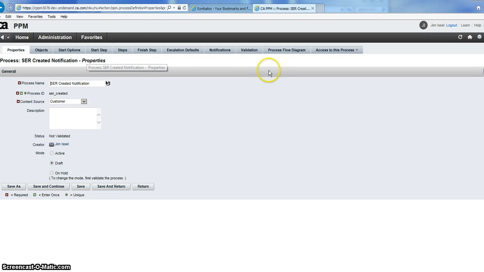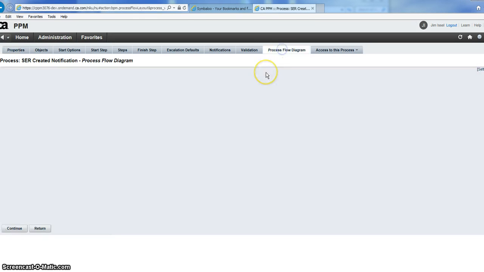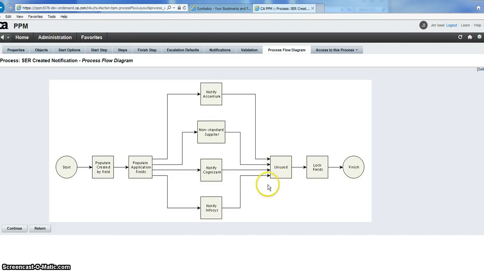So the first place to go, really, when you're delving into a process you haven't looked at before, is the process flow diagram. As you can see, this is a bit more complex than the simple one that we looked at in the previous video. There are a number of steps and a number of possible paths that the workflow can follow. So this diagram shows you right away that this step is initiated after the start, then this one, and this one can go in 4 different directions.